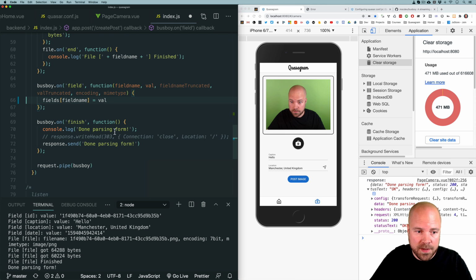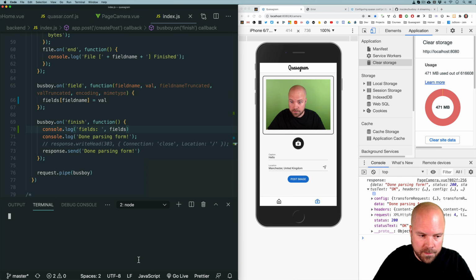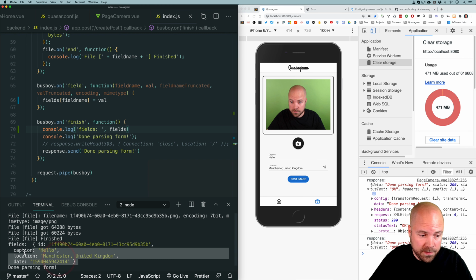And hopefully by the time we get to this onFinish hook here, this fields object should be fully populated with all of our fields. So let's try just logging that fields object out in this finish hook. So I'll log that out here, fields, and we'll save that. And I'll just clear the terminal, and let's try clicking on post image again. And if we look at the terminal, we can see we're logging out that fields object, and we can see our ID and our caption and our location and our date.